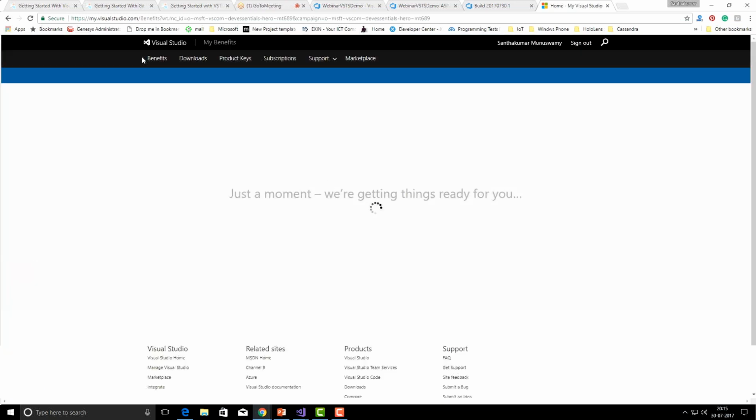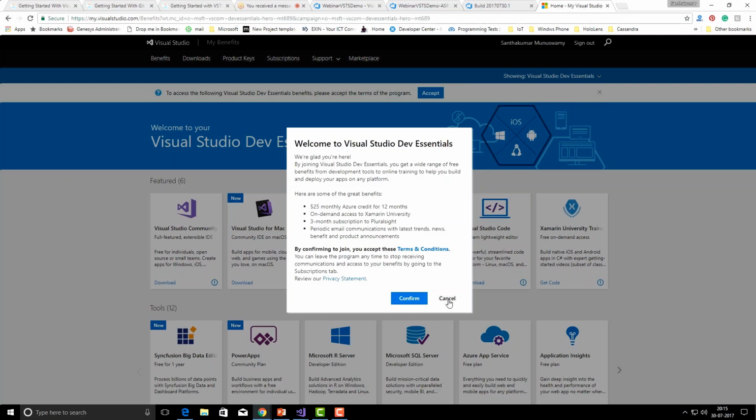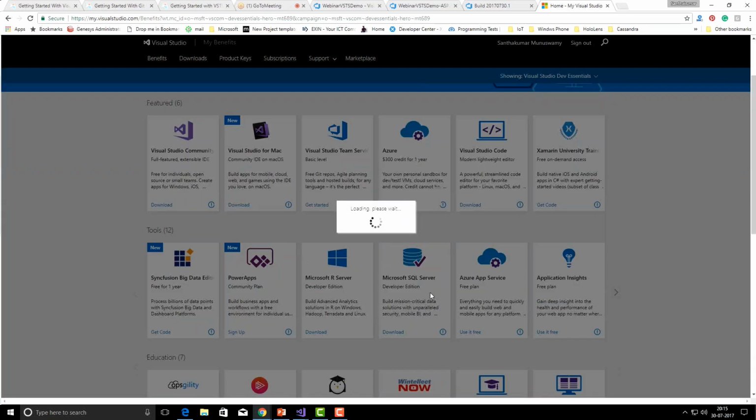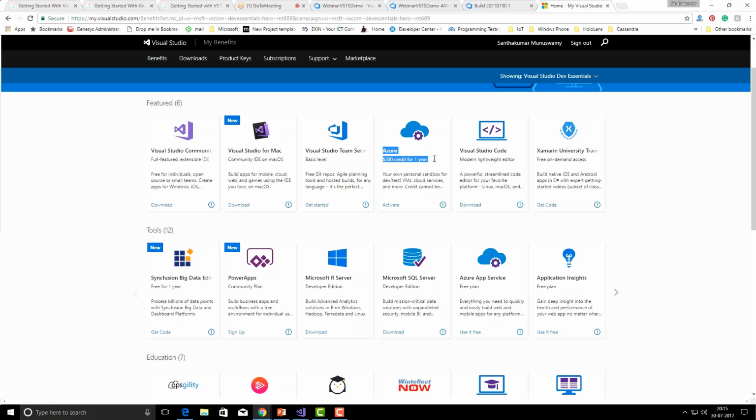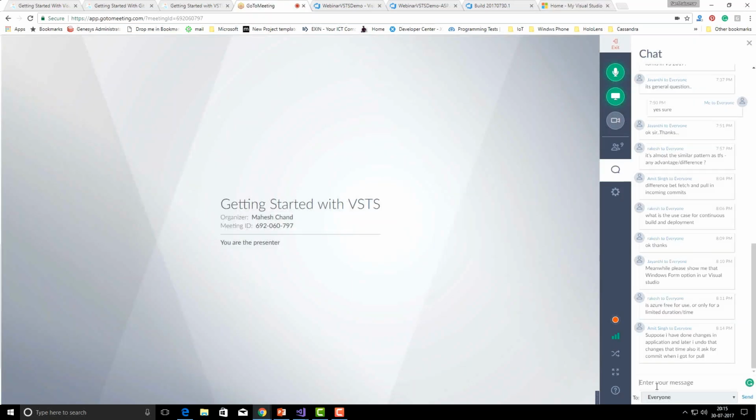Once you join Visual Studio Dev Essentials, you can see a lot of benefits here, including Azure credit of $300 per year. You can just activate it and utilize it for Azure. For that you have to give your credit card, but there is no charge if you stay within the credit limit given by Dev Essentials. If you go beyond the credit limit, that will be charged.